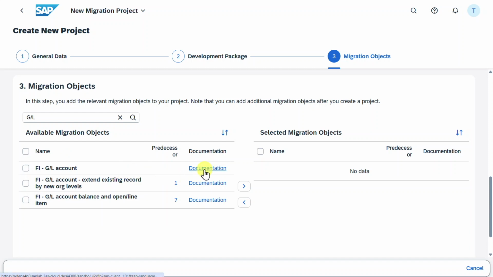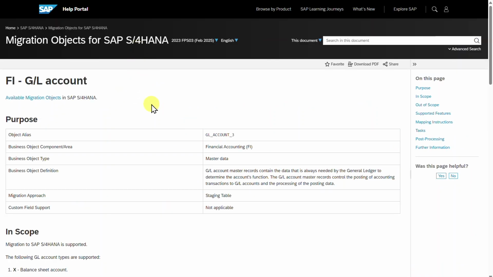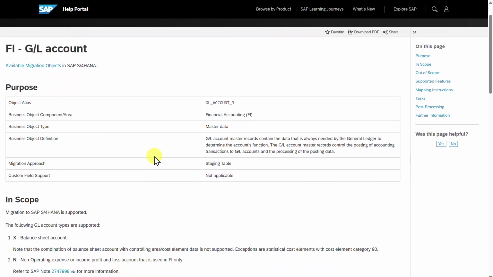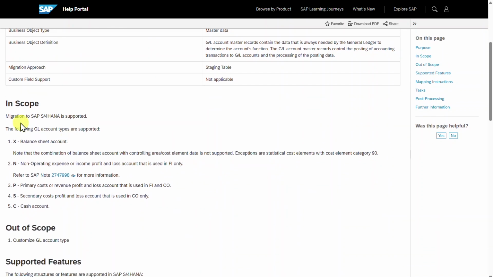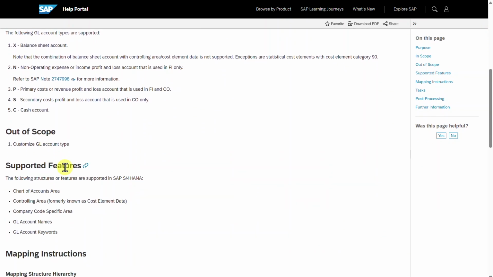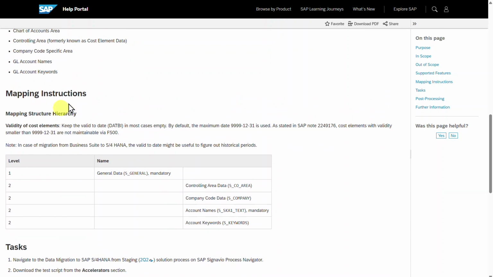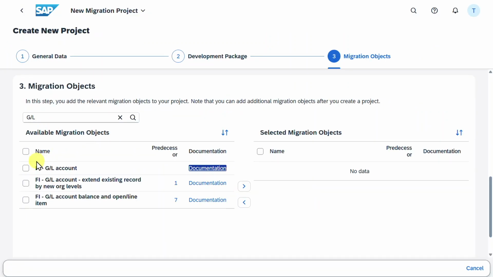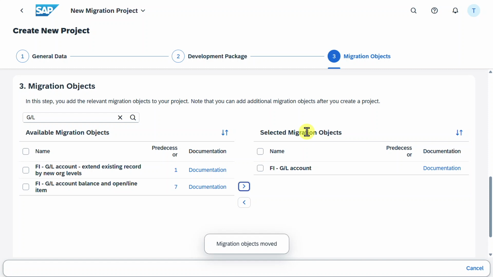Please be aware that there is a documentation. I would always advise you to check this documentation, so click on this one, which will forward you to the SAP help portal, where you have lots of information regarding this migration object: the purpose, what's in scope and what's out of scope, the supported features, and also mapping instructions. Let's go back. We will select this one and then click here on this arrow so it moves to the selected migration objects.